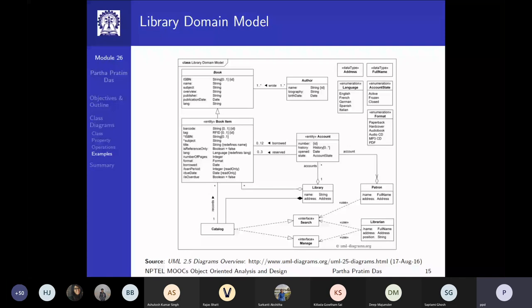A class diagram for a library domain model. Think about a library, right? We all know what a library is. So you have a book as a class. You can see that it is written in italics, which means that this is an abstract class, which has different properties like ISBN number, name of the book, subject, overview, publisher, publication date, language. Other than publication date, the rest of them are strings and so on.